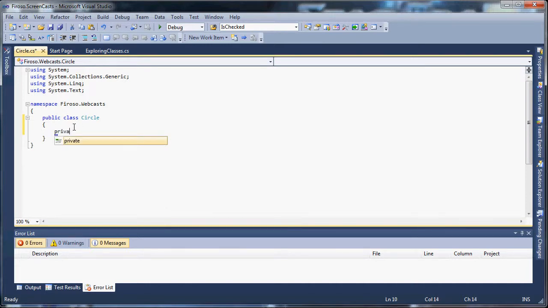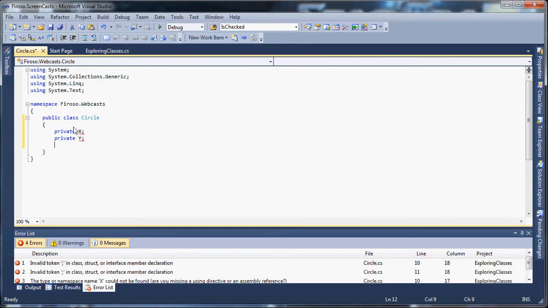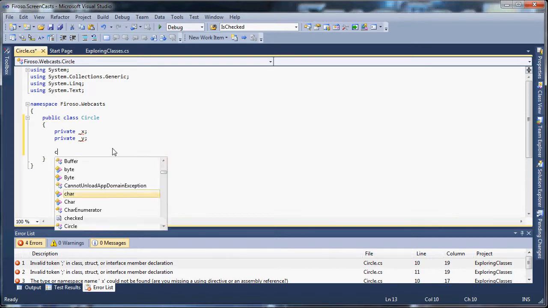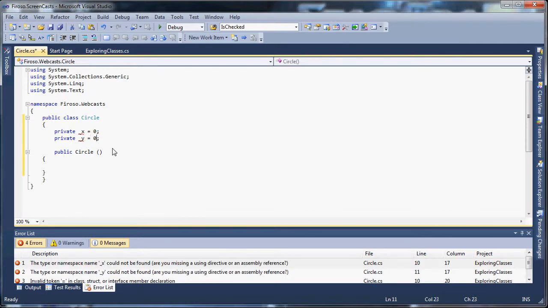Let's say an X and Y coordinate for the origin. Silly me. Bad notation. And then probably drop out my constructor here. Typing in ctor and hitting tab twice will actually drop out the constructor by default, and we'll get into that in a second. Setting up initial values here.